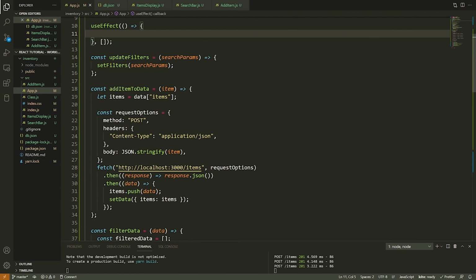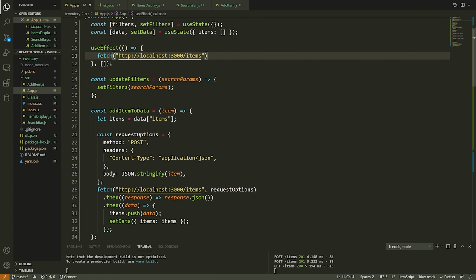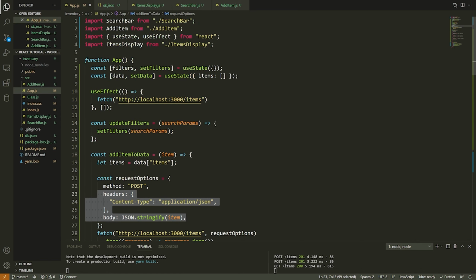Okay, so let's do this. I'm going to copy this fetch request right here. So let's copy fetch, and let's close the parenthesis. Now I want to send a GET request, right? Because I want all of the items. And so I don't need to actually pass any request options here. I don't need to manually define GET because by default it's GET. I'm not passing any data, so this is fine.